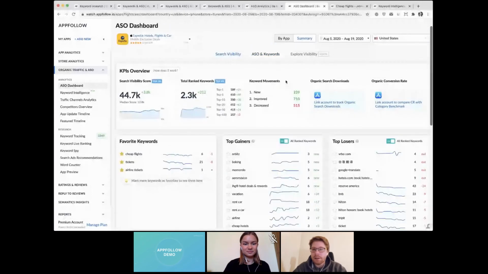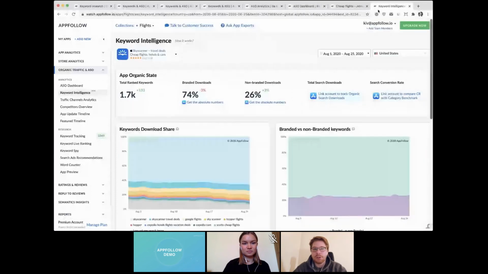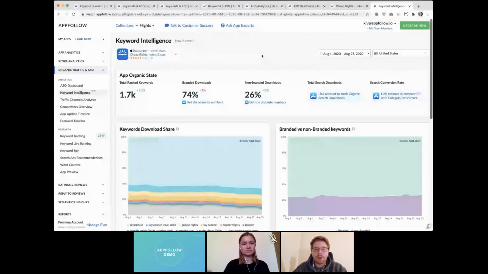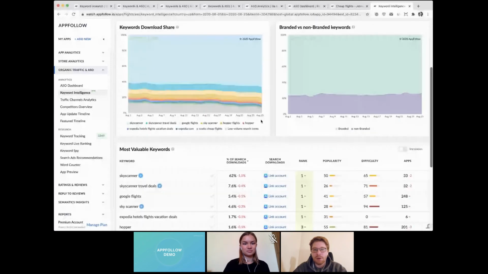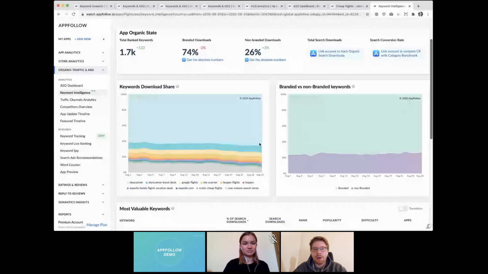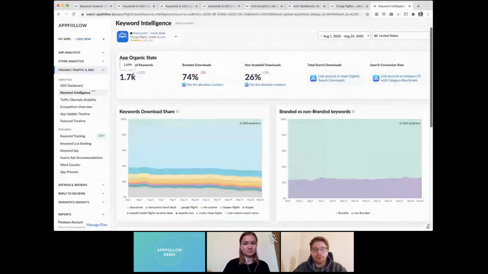Another thing we want to show you here is the keyword intelligence page. We released it about a week ago, and now we can estimate how many downloads you actually get from your keywords. For example, here is the Skyscanner app, and we see that it is ranking for 1.7 thousand keywords, and the branded downloads are 74%. It's quite a big amount of downloads for a brand, and we know that huge apps have a lot of branded downloads. It's important to know this because the share of downloads that we can affect here is 26%.